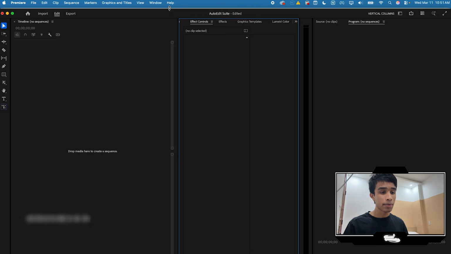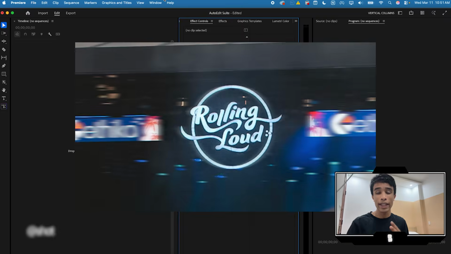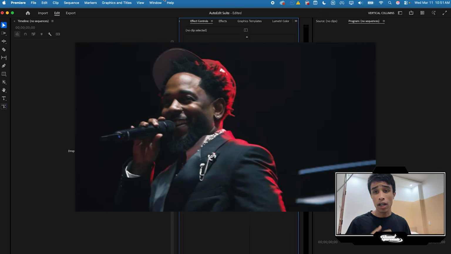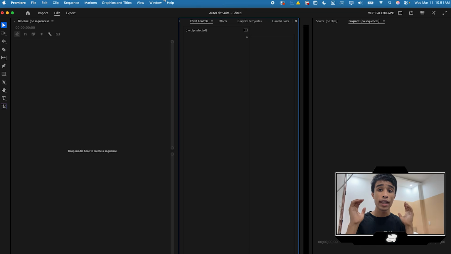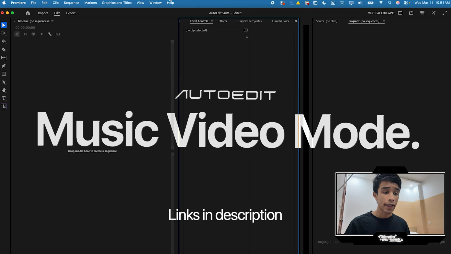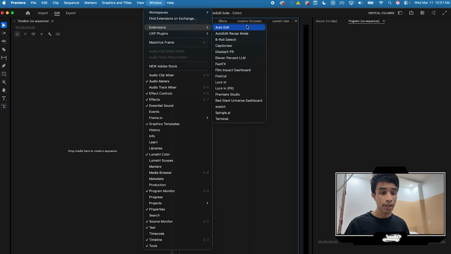Alright guys, so we're inside of Premiere Pro. If you're a complete beginner, let's say you edit music videos, event recap videos, wedding videos, convention videos, you're just a videographer, you do contract work, you need to have these 2 AI plugins. The first AI plugin is called AutoEdit Music Video Mode. It can be accessed by going to Window, hitting Extensions, and AutoEdit.